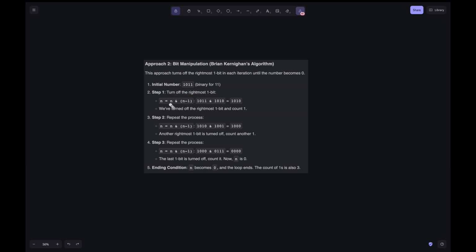So what we're doing is n & (n - 1). This is the representation of 11 and this is the representation of 10, and then we're getting 1010 by doing an AND operation. So here we turn off the rightmost 1 bit and the count is 1. In step 2, we repeat the same process. We take 1010 here, and then we do it with 10 and 9, and then we get 1000. So here the rightmost 1 bit is turned off and the count is incremented by another 1.